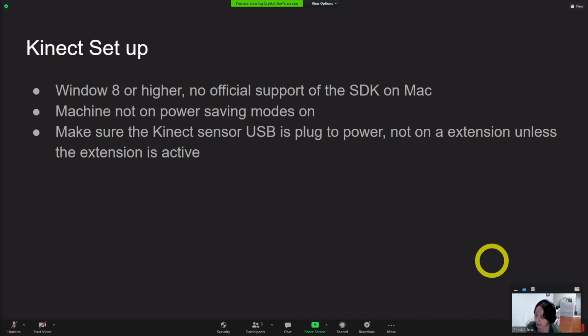If you have a USB port extension, make sure the extension is an active extension. When I started using Kinect, I was on my laptop and I had a USB extender. I was connecting my Kinect device and I was confused why I can't read it. But since it's quite taxing, it needs to be on the actual port or an active extension.